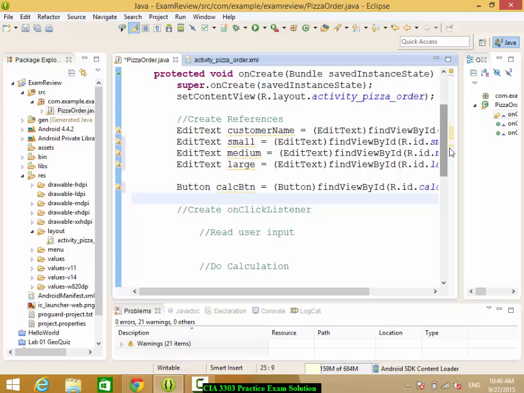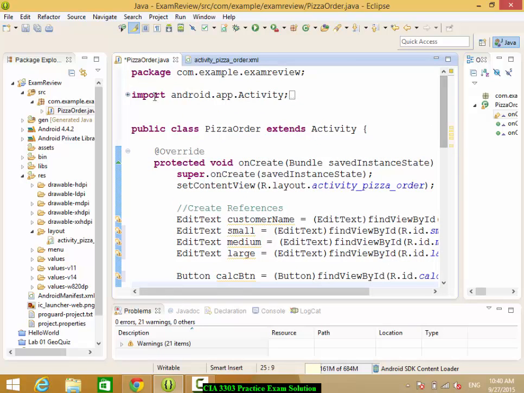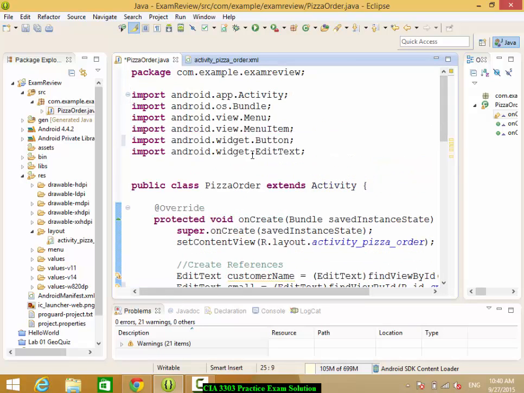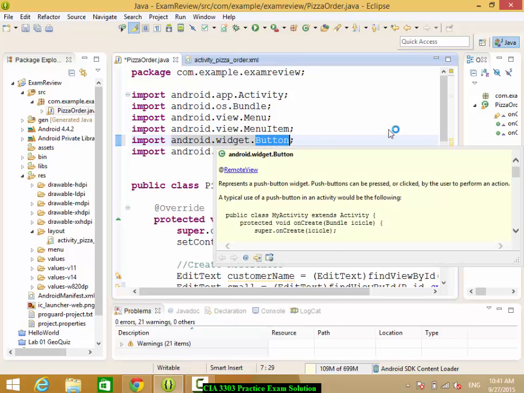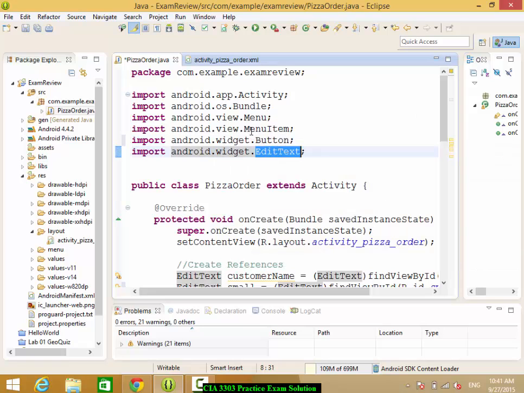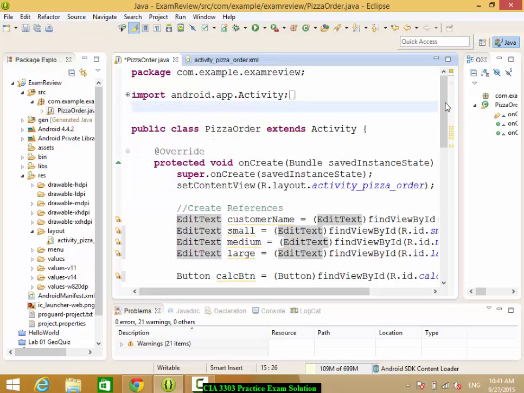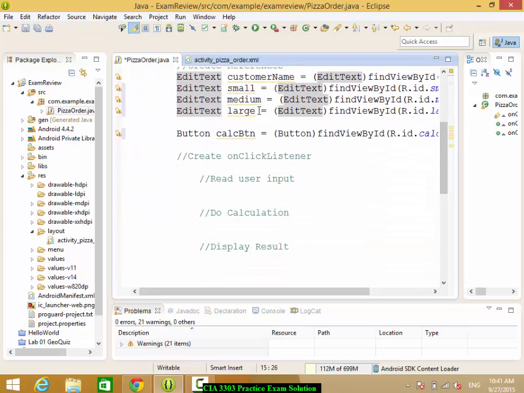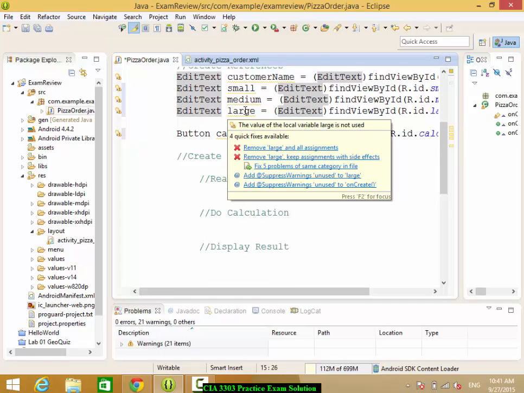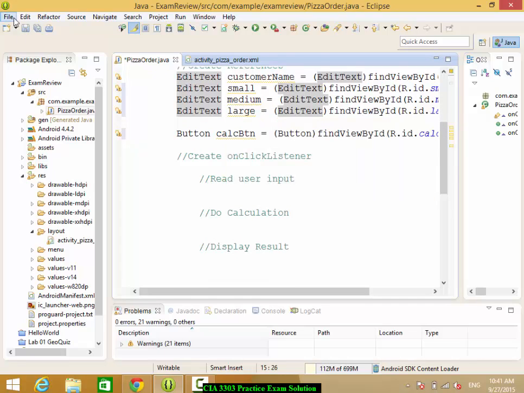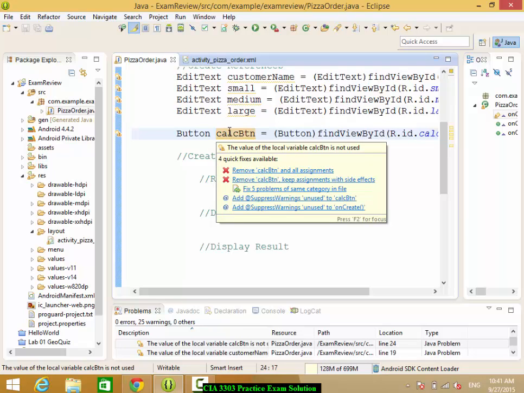And actually the import, where does it go? The import goes here. See, it has imported button, it has imported edit text also. It goes here when you click on that suggestion. Now this yellow line is not an error. It's a warning only. What does it warn us for? That you have declared these 4 variables, but you are not using them.